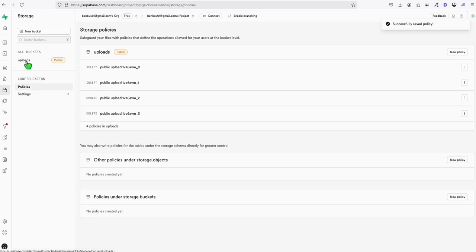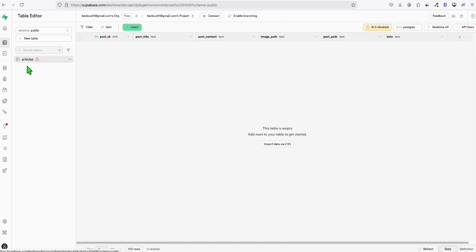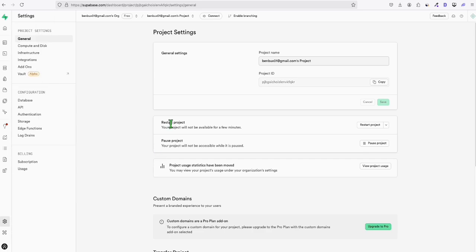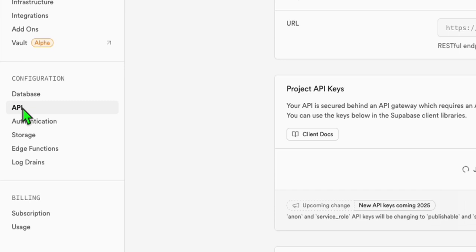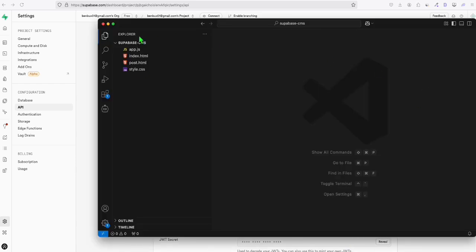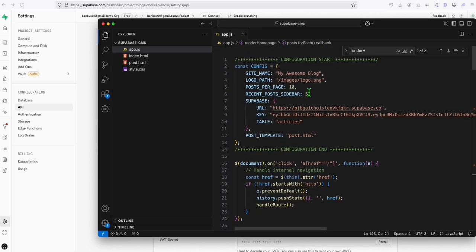Now we have the uploads, and if you go to the table editor, we have the database where we will be storing all our content. Everything is set up here in our Supabase. So the next thing you want to do is go to the project settings right here, and here you will see your API configuration. Just click this API. Now you will need this URL and this API key, because in the project that we created, you have to open this app.js and scroll all the way up.